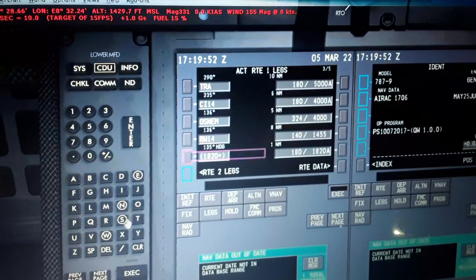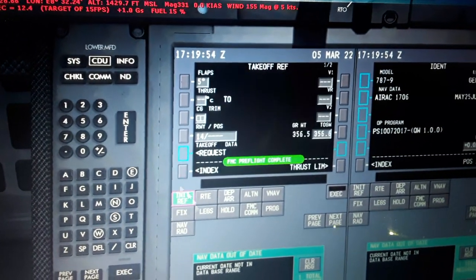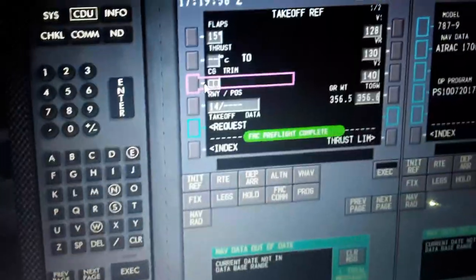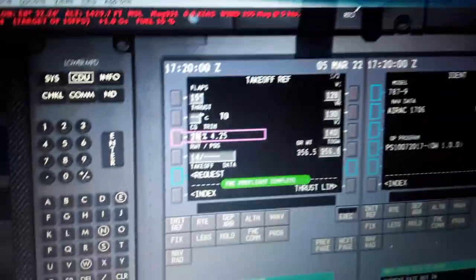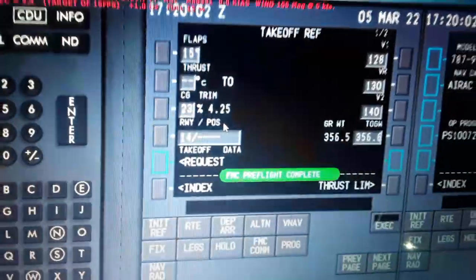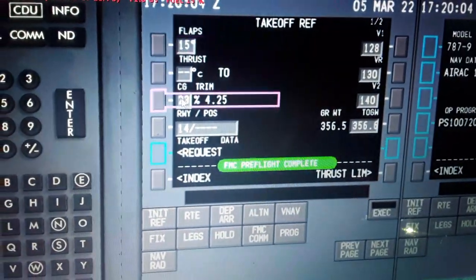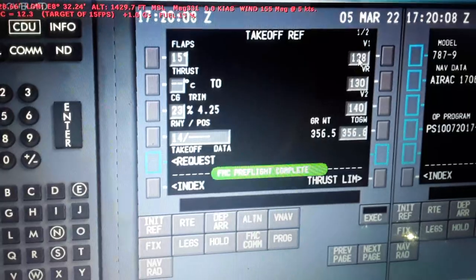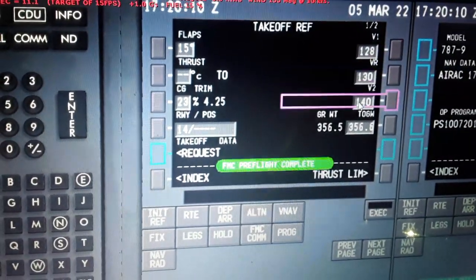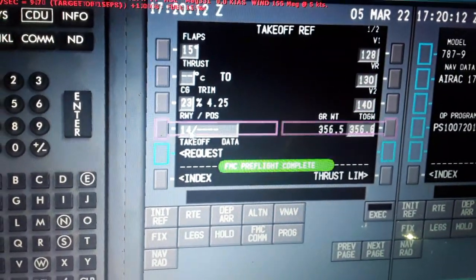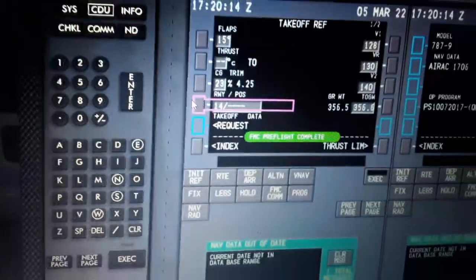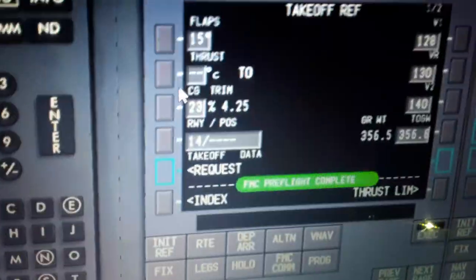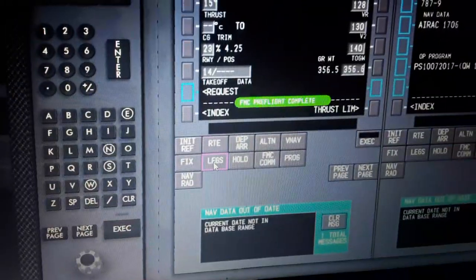Then we have takeoff, go around. So this is all the route. We need to use flaps for takeoff, 15 degrees. Over here, center of gravity. So flaps for takeoff, 15 degrees, center of gravity 33%, 4.85, V1, V-rotate, V1 128, V-rotate 130, V2 140, gross weight, takeoff, ground, runway length and position. So this is for takeoff.